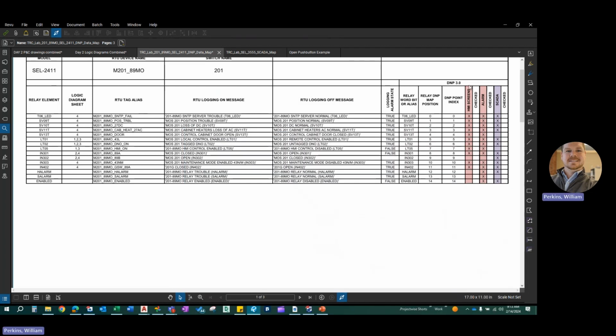The next columns here, HMI screens, lay out every point that needs to reside on a screen. On the HMI itself, if you go to a screen, we should see an LED for the SNTP server. We should see an alarm, an LED for position, trouble, loss of DC, cabinet heaters, loss of AC, and so forth.